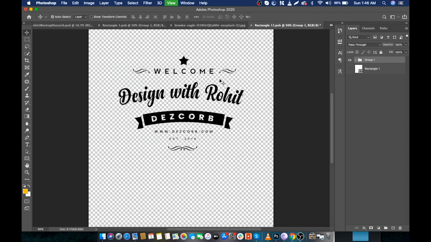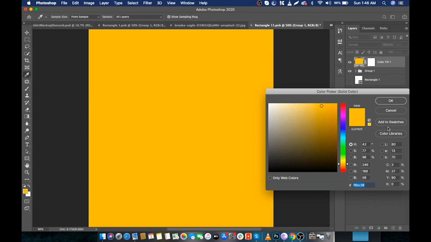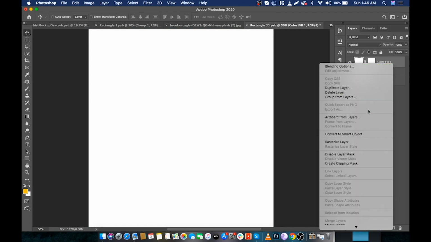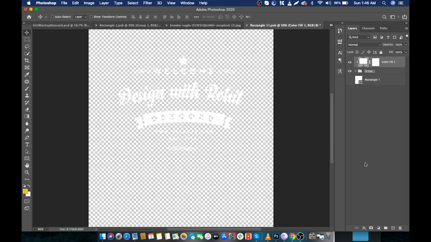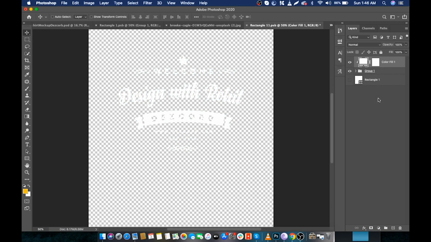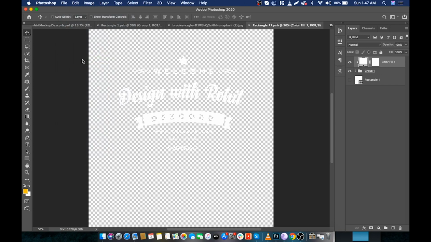Perfect. To make our design color friendly, create a new adjustment layer and click on Solid Color. Select white for now and click OK. Right click on it and create a clipping mask. Now as you can see, you can change the color of our logo to any color, but make it white for now. Now go to File and save this document. After saving it, it will automatically update the smart object layer on our original canvas.